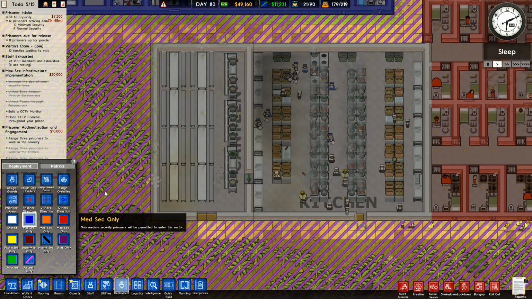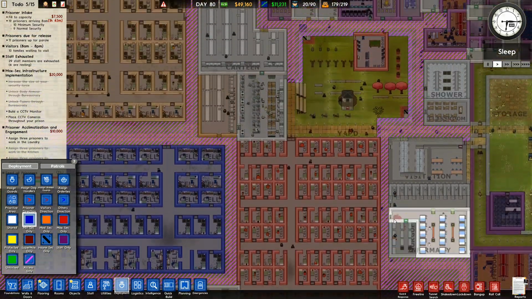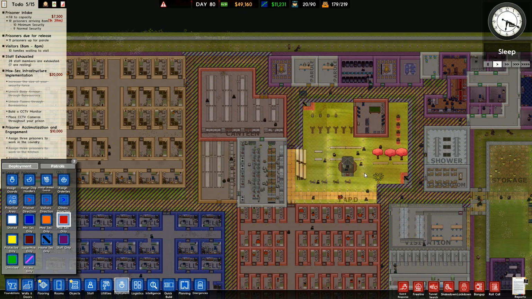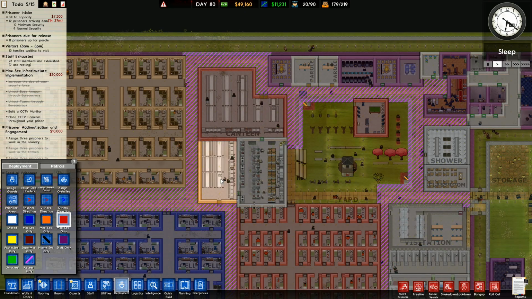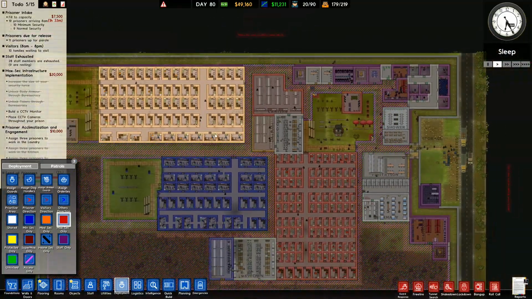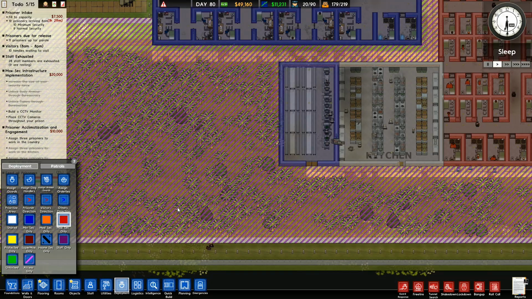Minimum security only in that room. That is a minimum security only, which means that room is high security only. And that canteen right there is medium security only, which is not big enough to house those people there. So I need to continue on with our canteen expansions.